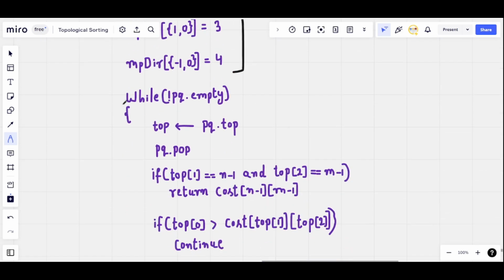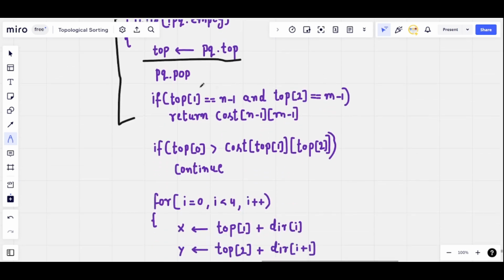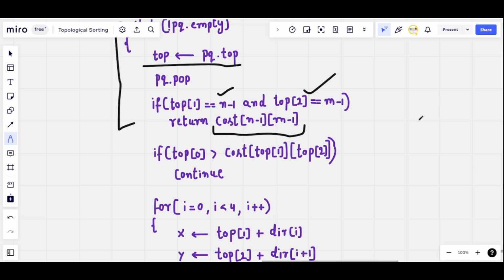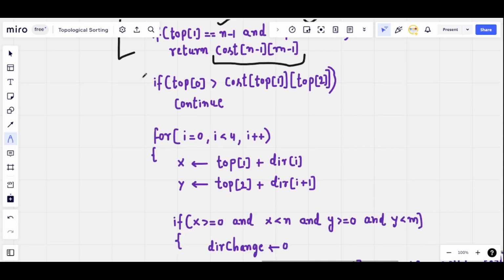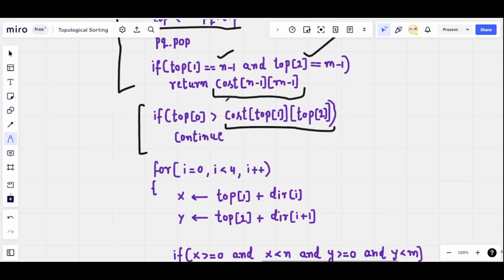Okay, then I simply run the usual Dijkstra algorithm, that is till this priority queue is not empty, pull out the top element from the priority queue and check if the cell that we have popped out is the destination cell. If it is the destination cell, then simply return the cost right from there because that's the minimum cost that we have obtained. Otherwise, check if the cost that we already have for this cell is better than the cost which is associated with this tuple that we have popped out. If it is the case, then simply discard this pair because we have already found a better path to reach this cell.